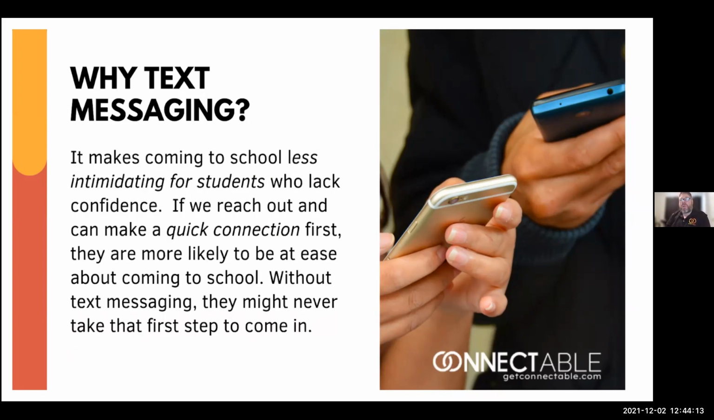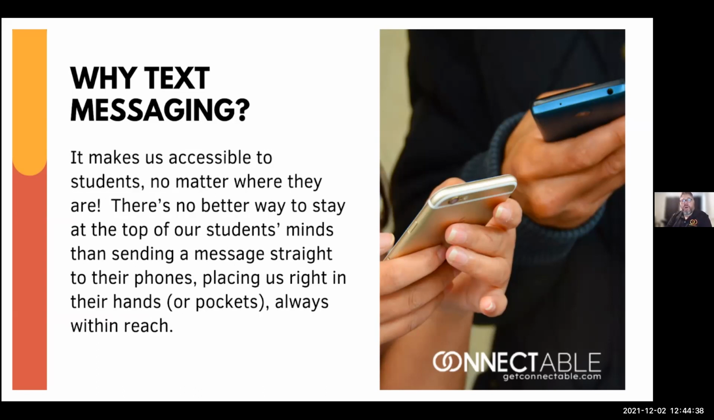And then it also makes coming to school less intimidating for students who lack confidence. Because if we're reaching out to make a quick connection at first, they're more likely to feel a little less stress about coming into school if there's some anxiety there. And without text messaging, they might never even take the first step in coming in. So that's an important part of the process as well.